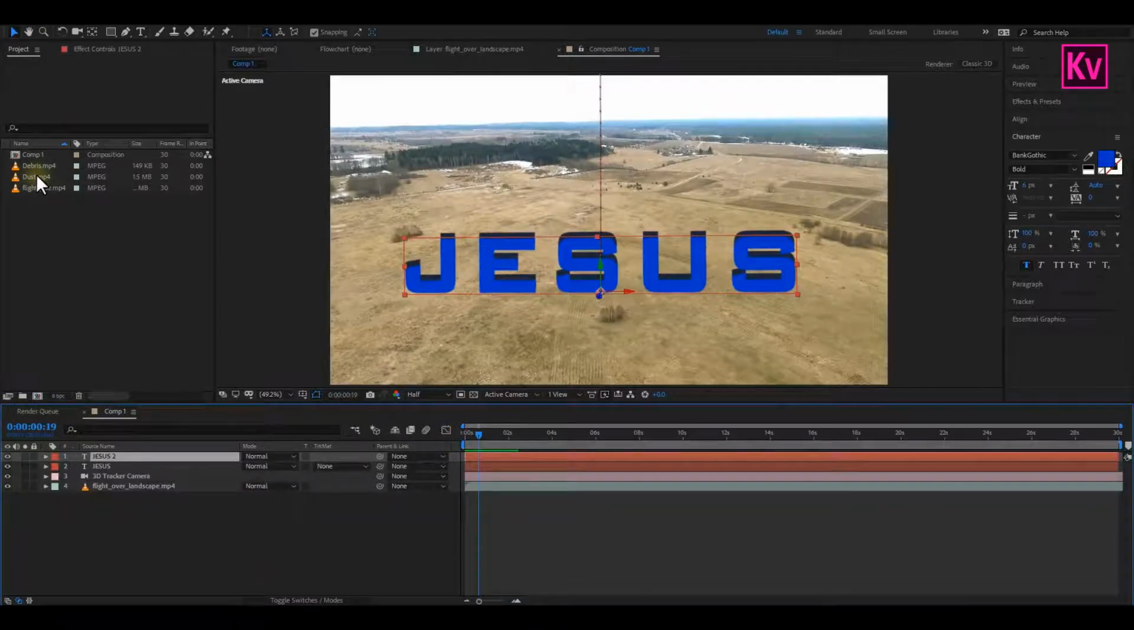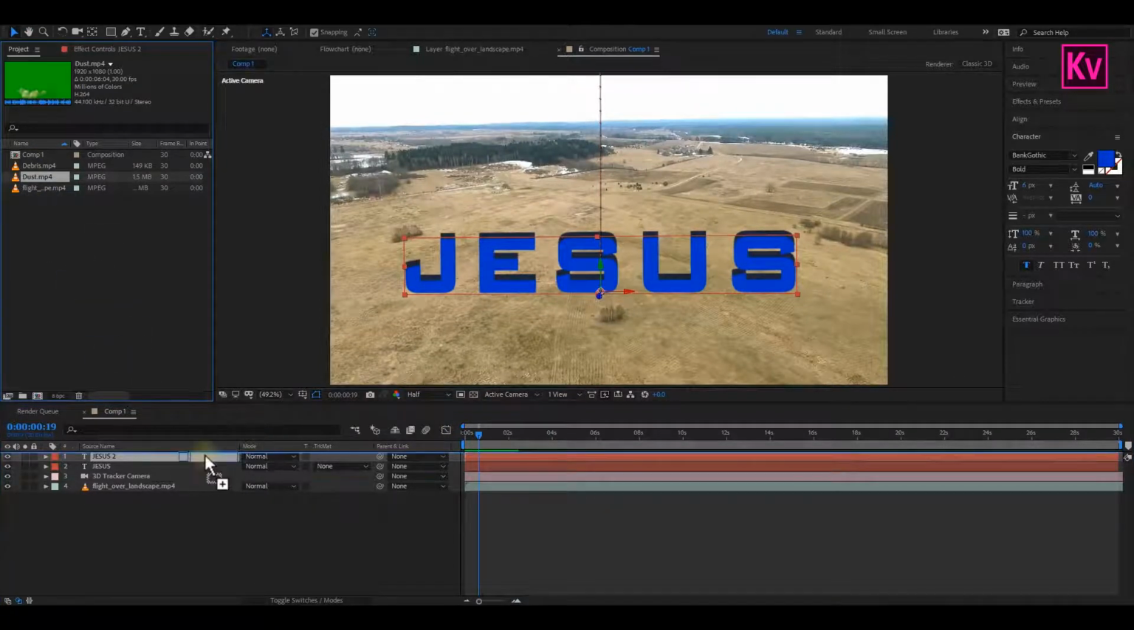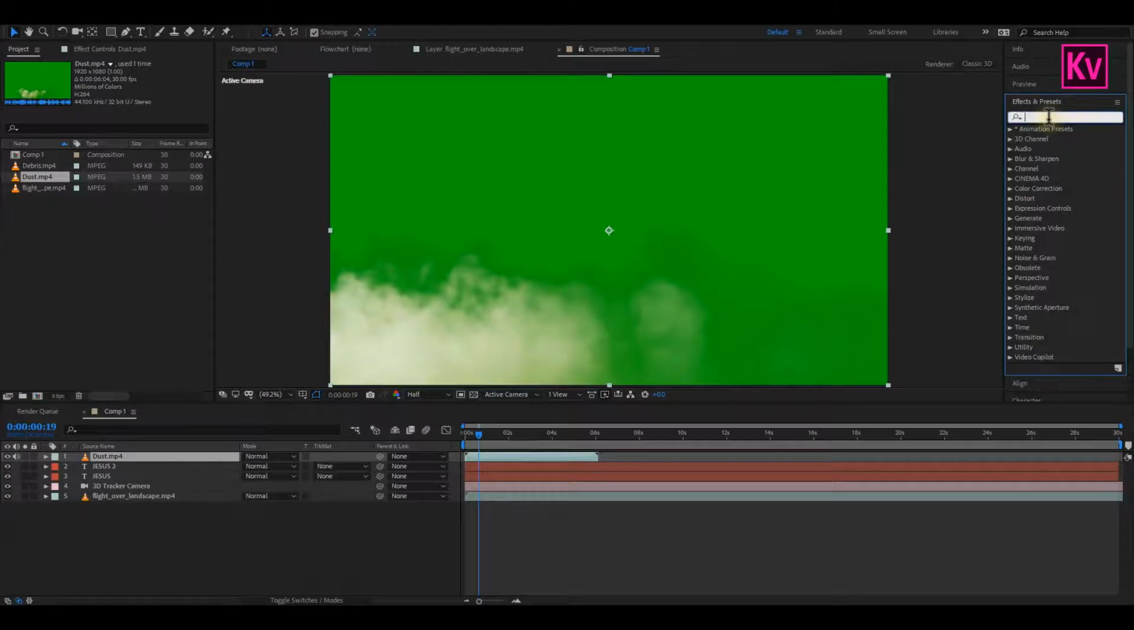Now let's add a dust, and a debris, to make our animation look more real. Let's key out the green.